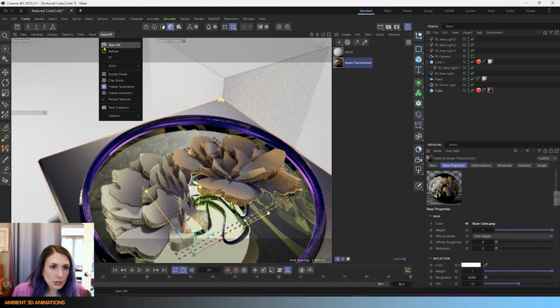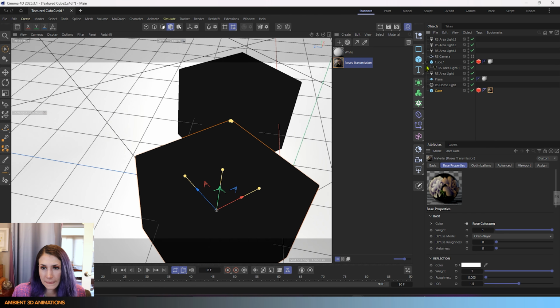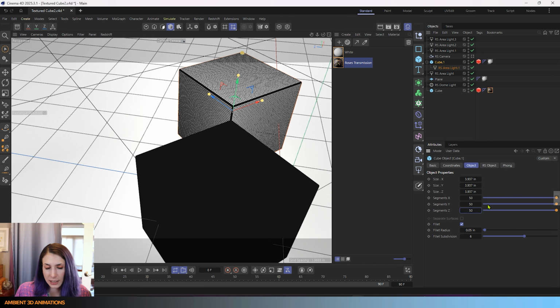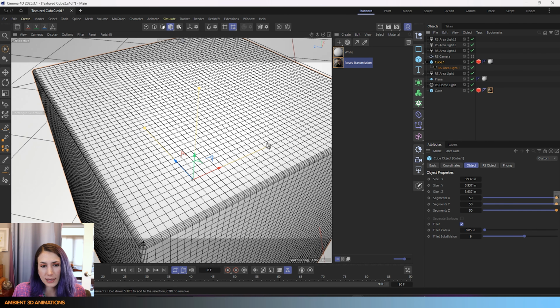If you were to, let's say for this first cube, go ahead and reduce this to something like 50 by 50 by 50, now you can see this is much lower poly.